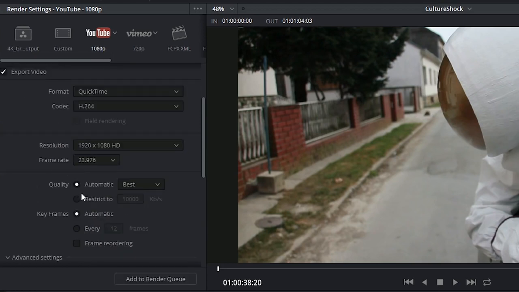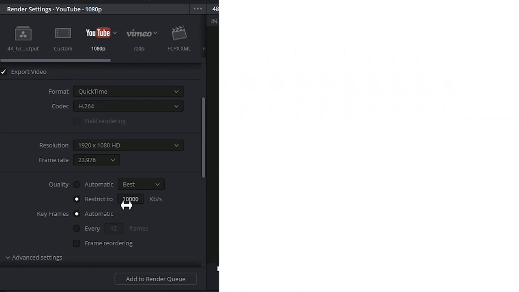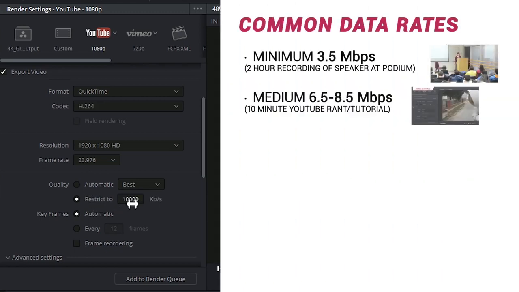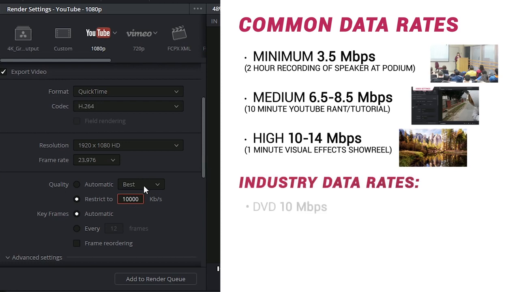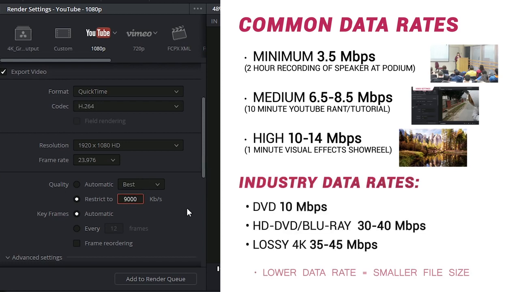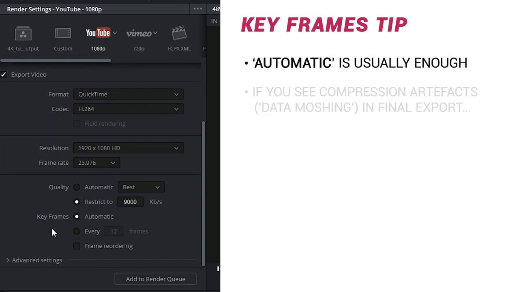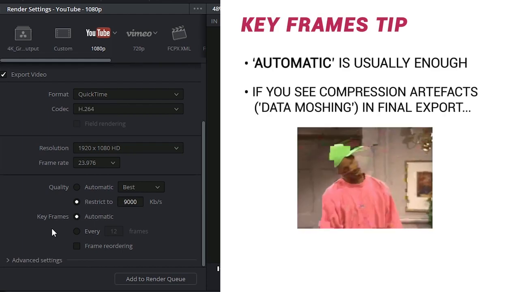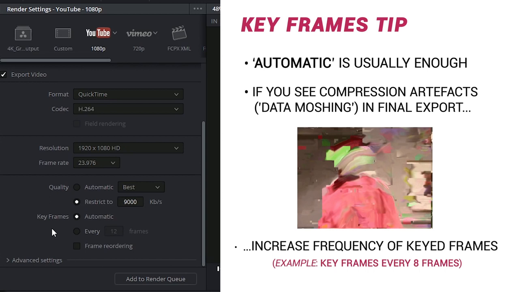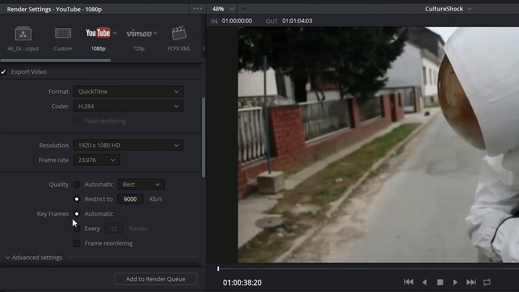Beneath that, we have our quality options or data rate. Automatic allows you to choose between fairly abstract terms, but you also have the ability to manually type in the data rate that you'd like to export your project as. And this is extremely useful if you've got a limitation on your file size. The keyframes option allows you to indicate how often you want the codec to grab an iframe when compressing into H.264. Keep in mind that these settings will change based on the type of codec and format that you select beforehand.